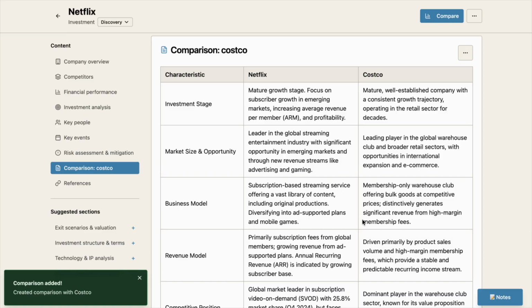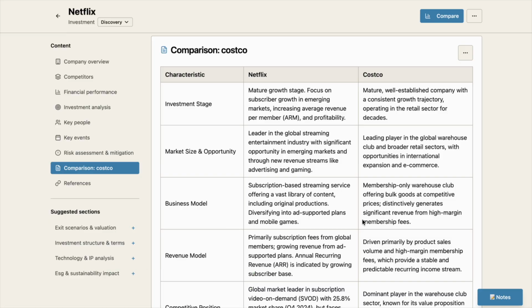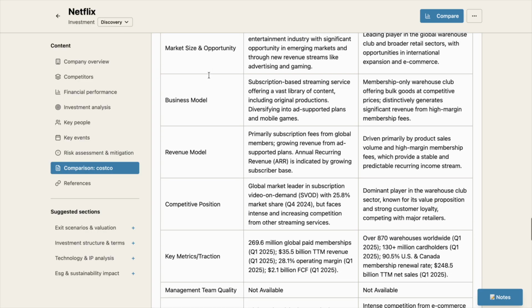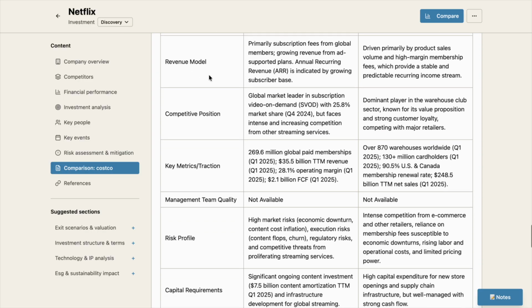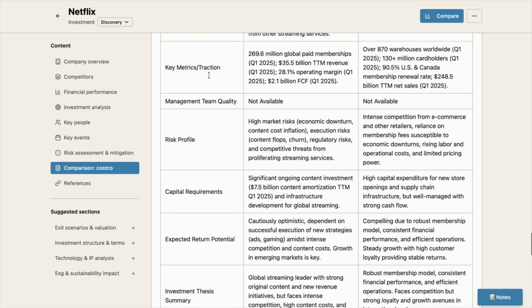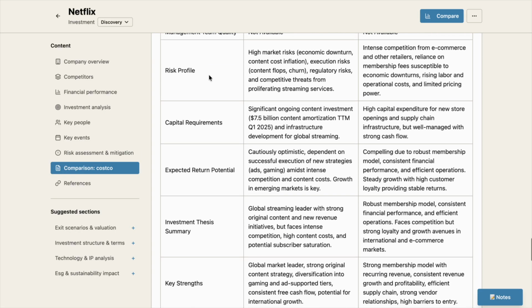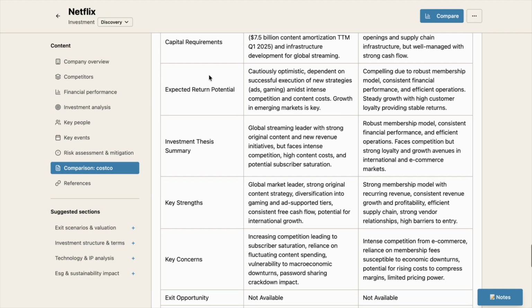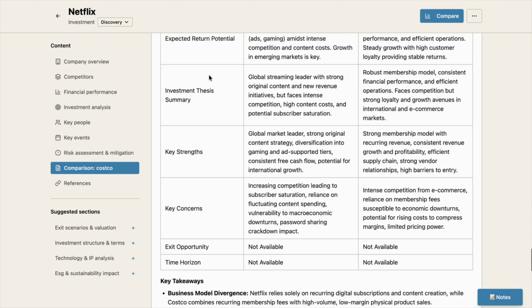And here's our comparison to Costco. You can see the two companies compared on a series of characteristics, from investment stage, market size and opportunity, business model, and other details. Along the bottom, you'll start to see things like risk profile, capital requirements, expected return potential, and many other features.